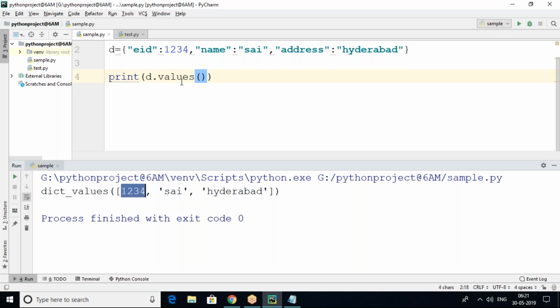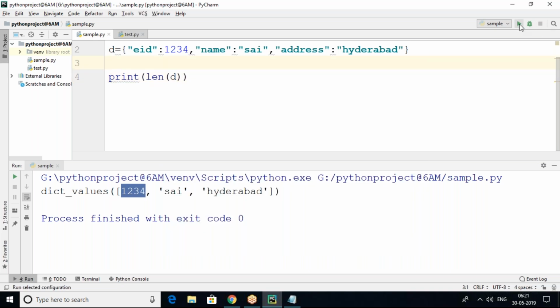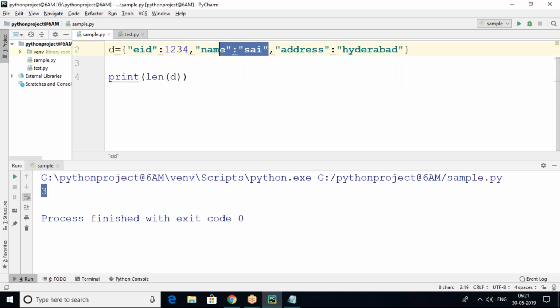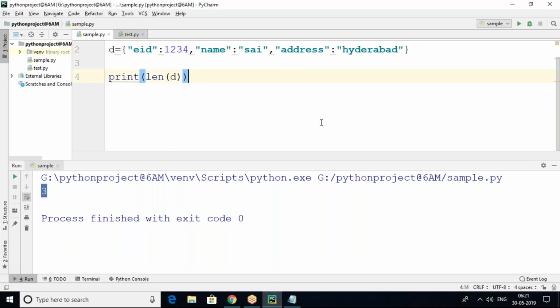Based on these functions, there is a length property. How to get the length of a dictionary? How many elements are there in the dictionary? I want to know. So len of d, what is that? Three items are there: 1, 2, and 3. Okay. A key value pair is called one item. Key is not another item. Value is not another item.